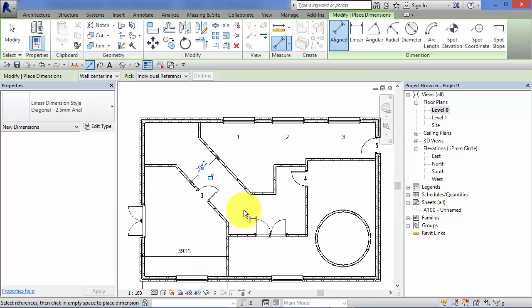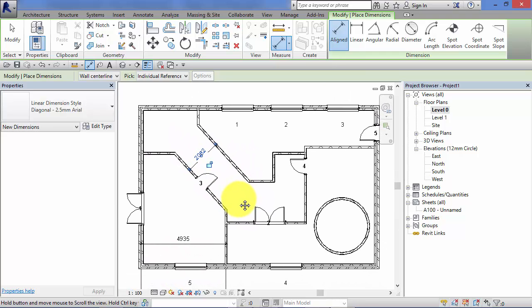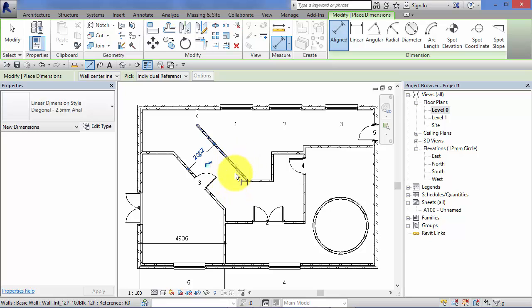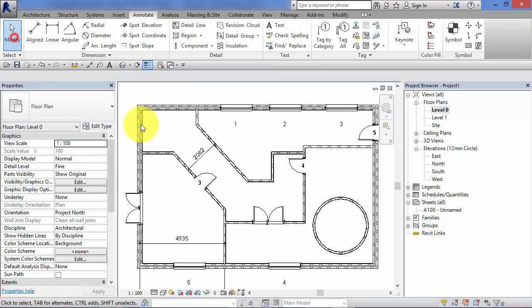I should say that throughout this tutorial, or this particular unit on dimensions, I'm using walls as the focus to dimension to. These tools obviously can dimension to any type of element in Revit, so I've just got walls up for the sake of demonstration, but you can dimension to anything: detail lines, model lines, doors, windows, stairs, etc. So let's go back to Annotate.